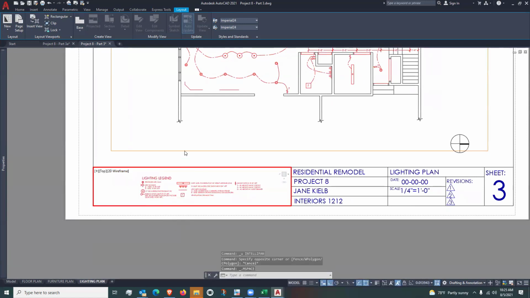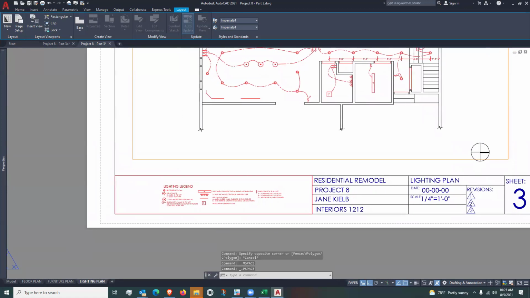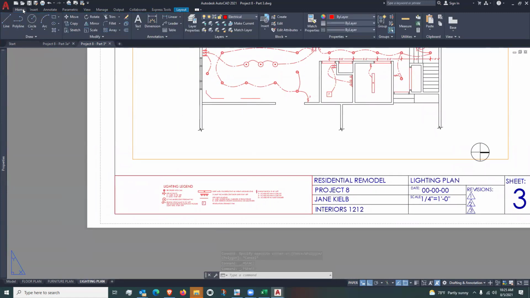And I'm purposely going to set the scale wrong. We can go back to our home tab here, and with our friend here, match properties, I can click match properties. Now this viewport here is at 1/4 inch scale, right? And we want this viewport to be at 1/4 inch scale.